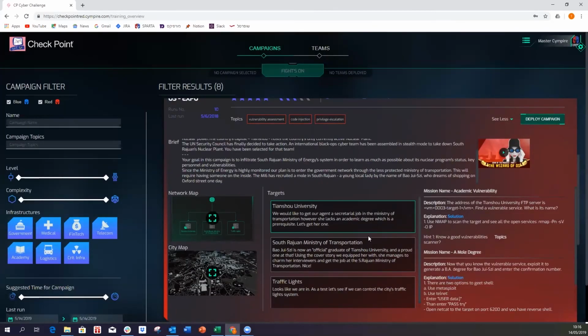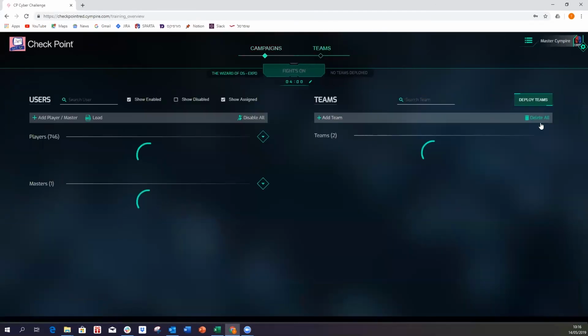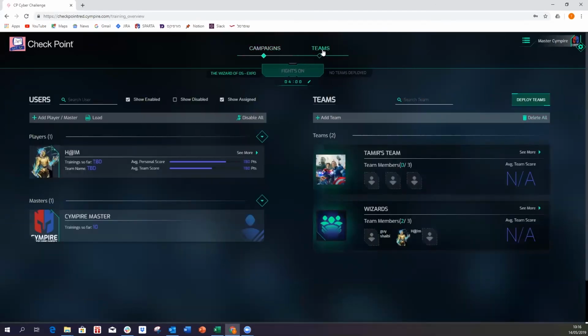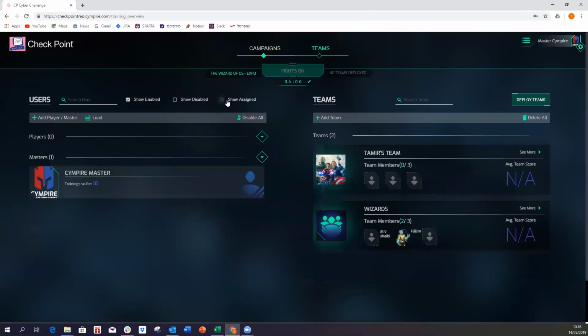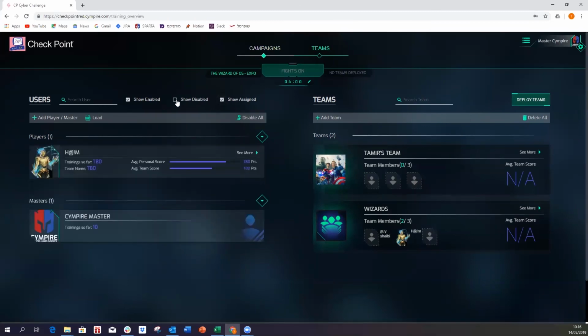Once you have chosen a campaign, click Deploy Campaign. You will then be taken to the Teams page. In this page, all the registered users are presented on the left side, and all the teams that are planned for the current training are presented on the right side. In this case, there are only one player and one master registered. You may choose to hide assigned players and display or hide disabled players.